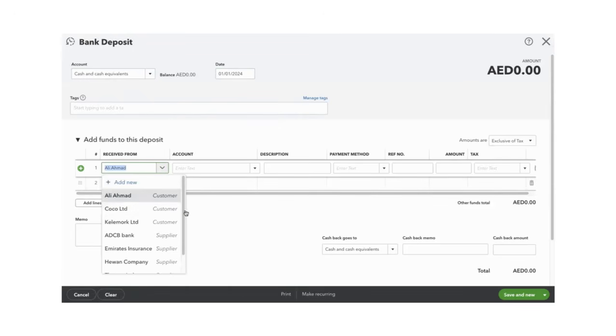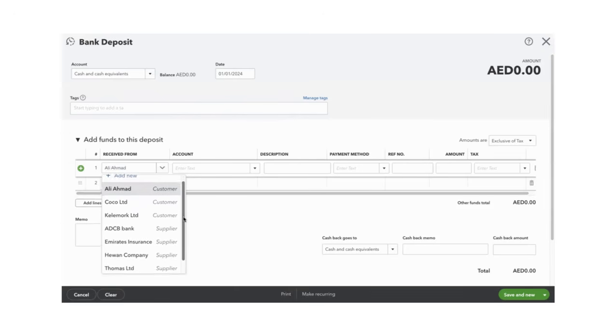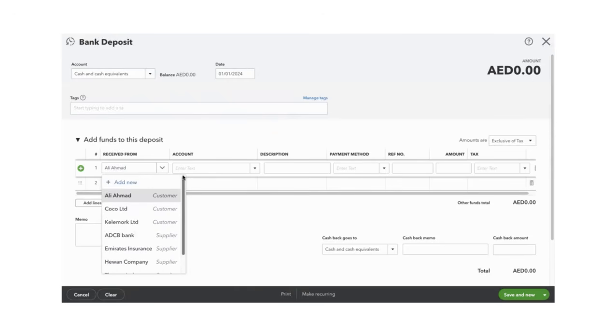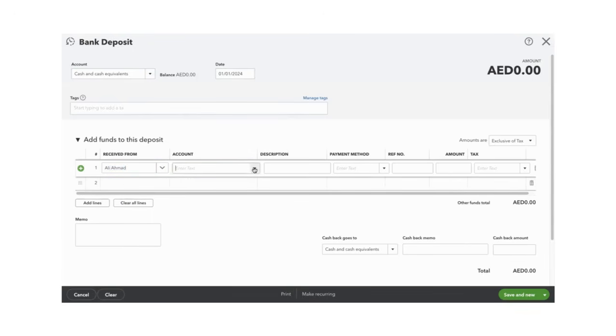Basically, we have already recorded our customers, owner, and employees, as you can see here, the customer and the supplier. Since we have already recorded them, it is automatically generated here. Now let us choose Ali Ahmed, he's the owner. And here, the capital account, Ali capital, will be affected.